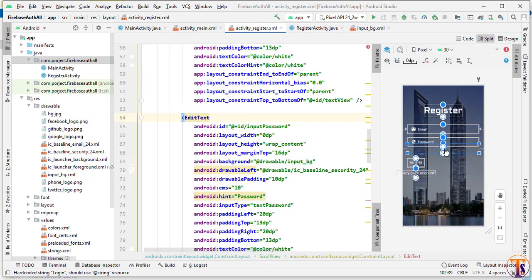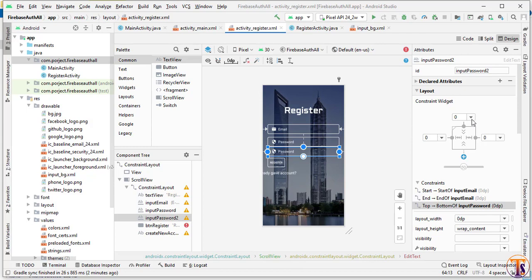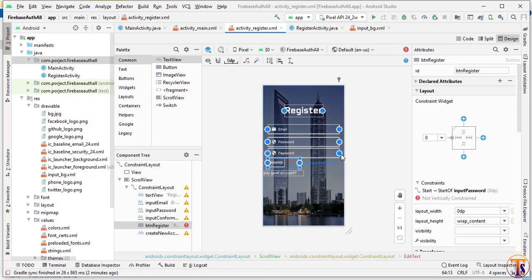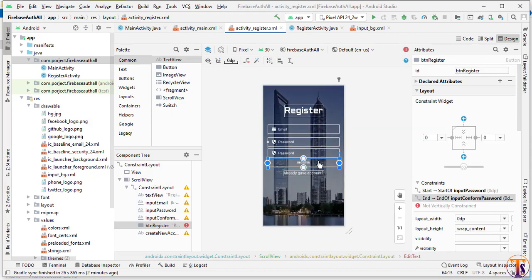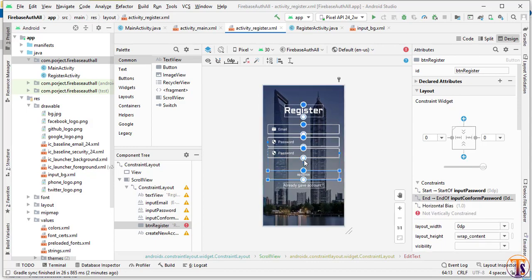Okay, now add the constraint at the bottom like this, and go to design, and here I will select a margin from top, and here I will change it into input confirm password. Okay, now here I will select the btn, so here I have to add the constraint like this. Okay, now here I have to select a margin. So first of all we have to add the constraint from the top of this confirm password. So here we have to add the margin from the top little bit.